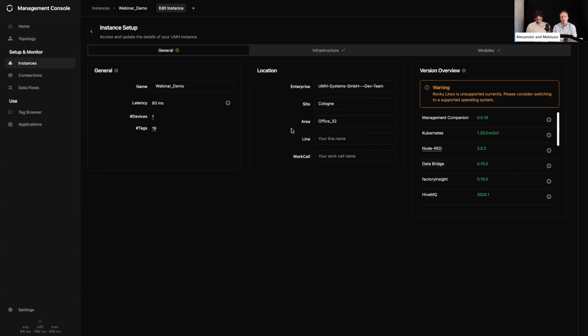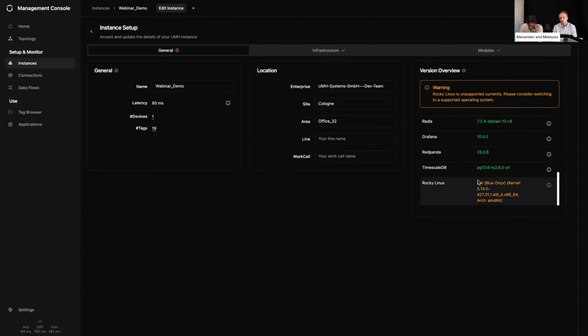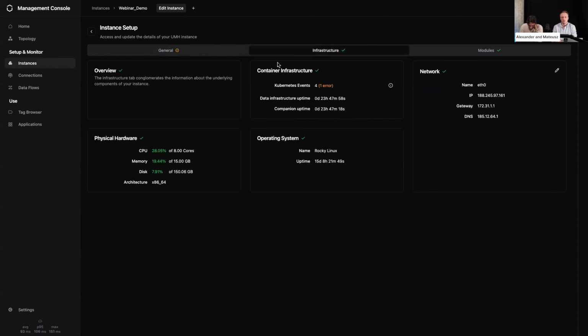Just to add on this, under instances and other settings, you now have way more transparency to make everyone's lives a bit easier when managing such a Kubernetes cluster. Over here in general, on the right-hand side, we have the different versions that are part of the stack. Here, Rocky Linux 9.4, I think, is going to be approved as a supported version by the end of the day. And then you have additional information about any Kubernetes errors you might have, and the current physical hardware, so how much, especially storage, do you have?